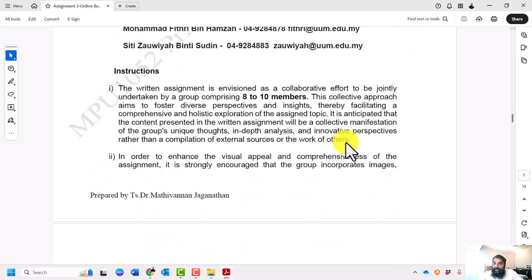And same, you must have 8 to 10 members. You are doing the business plan, am I right? So you can maintain the same group members. Depend on you, and subject to the lecturers. If your lecturer says you have to mix, it is subject to the lecturer's discretion.